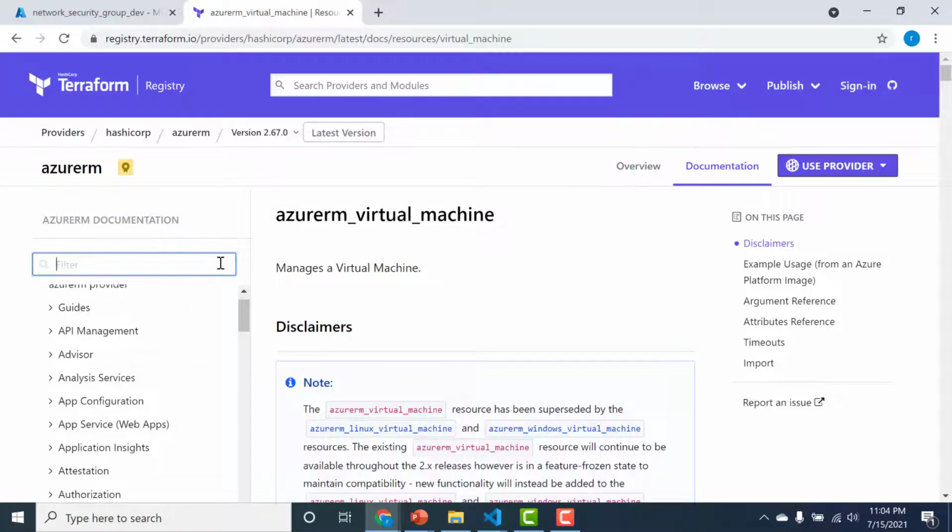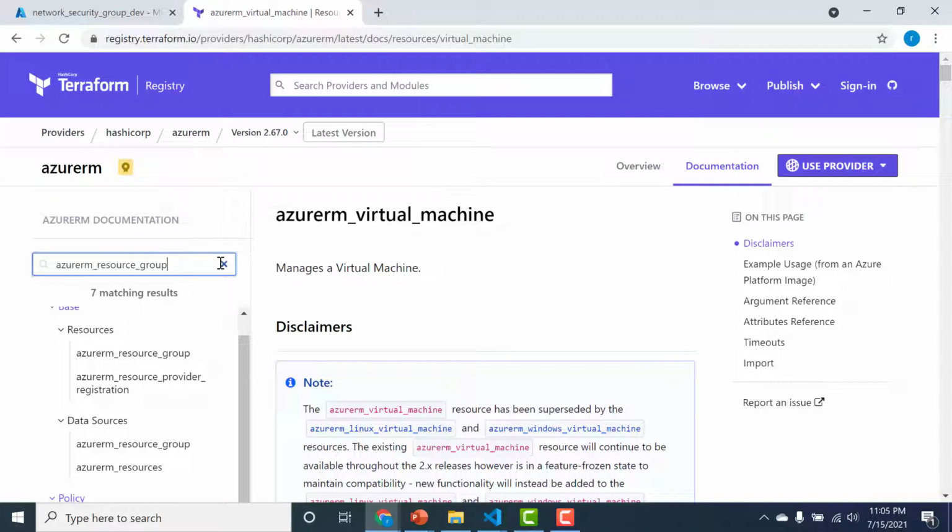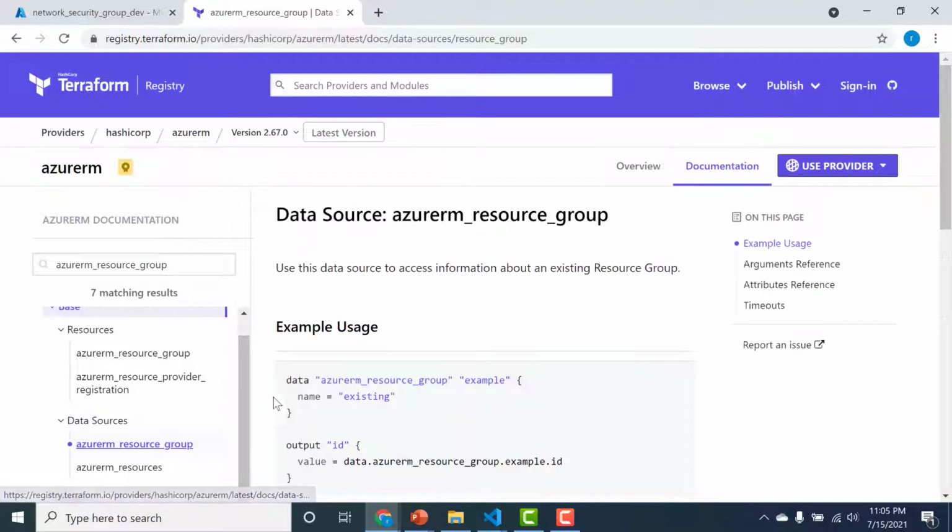I go to my documentation and let's just paste this particular resource group. Again, you can do this using Google as well. Now, if you look at your resources, there are two: there is one called resource and then there is one called data source. The data source is what we need to look into. So let's click on this particular resource group. This gives you the documentation about the data block for your Azure resource group.